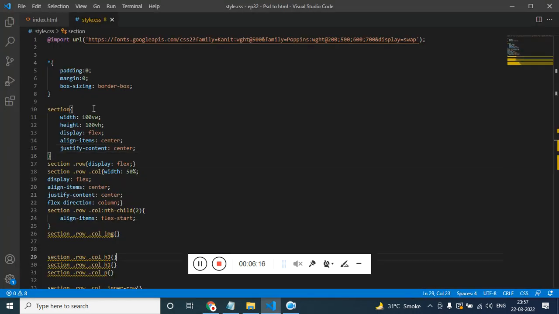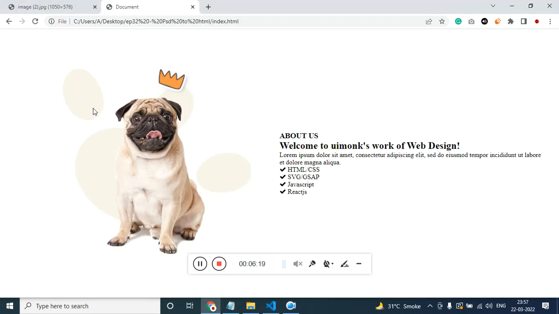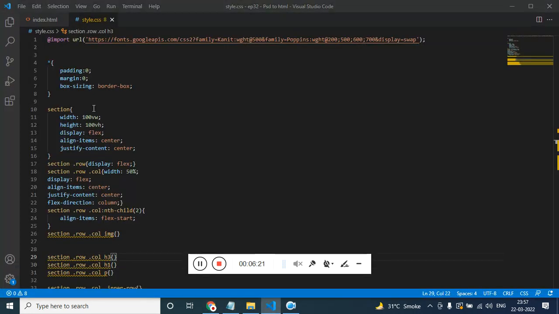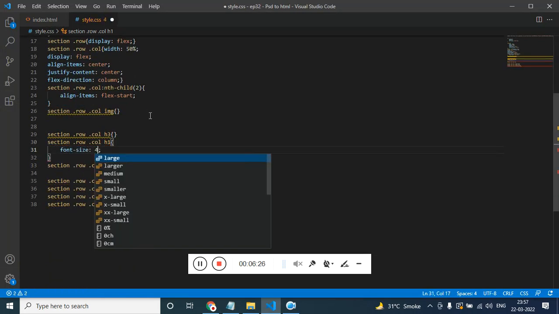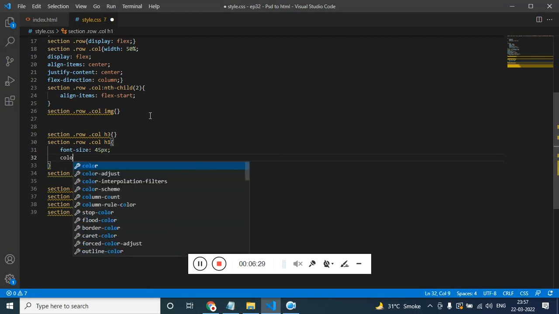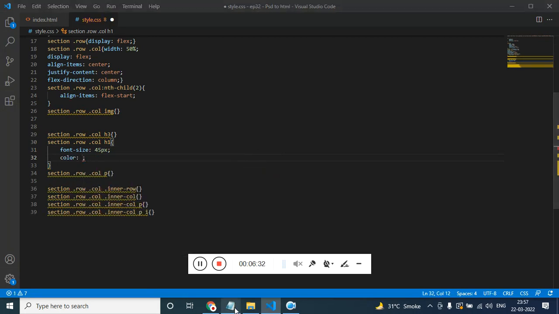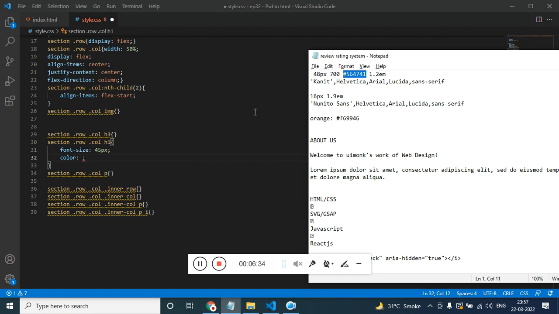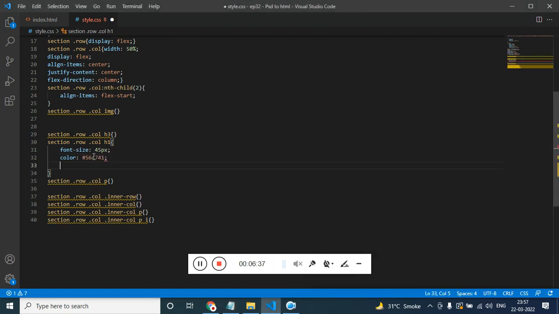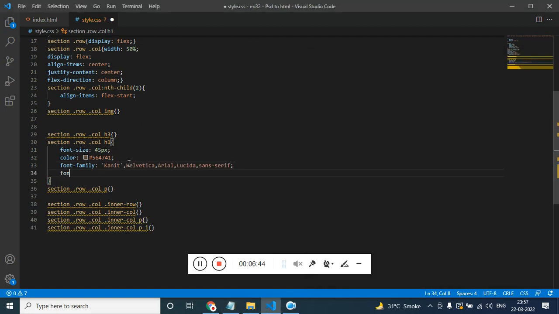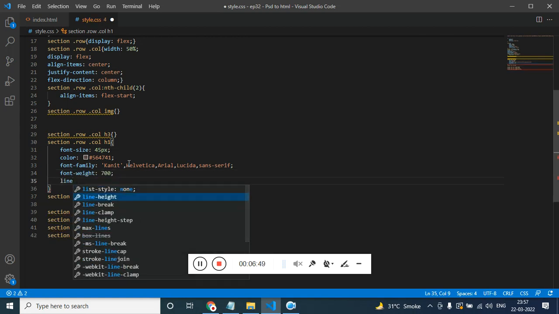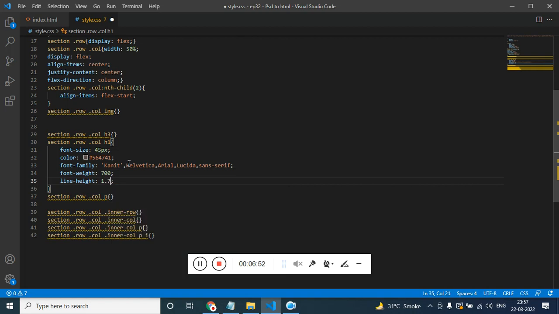That works. Now the image looks clear. Now let's focus on the H3 and all. So for the H1, let the font size be 45 pixel. The color is going to be, I have copied the color over here, and the font family is the one which I have added at the top. Font weight is going to be 700. Line height is going to be 1.5 em.